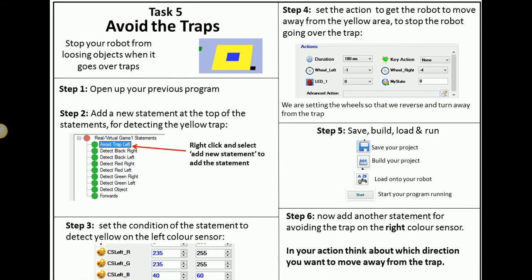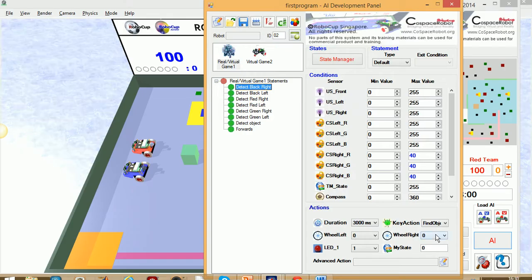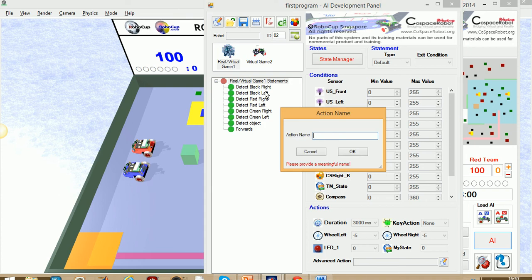So we're now moving on to task 5, where we're going to avoid the traps so we don't lose all our points when we go over them. So as per usual, open up your program and launch the AA panel to bring up your old program. Now what we're going to do is add another statement.